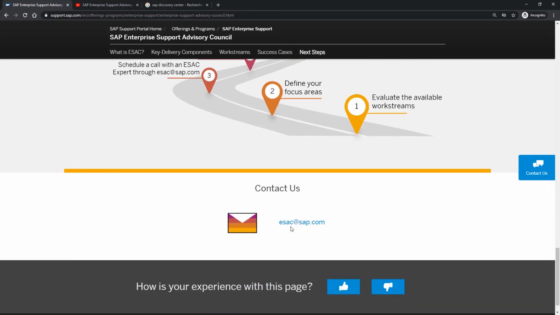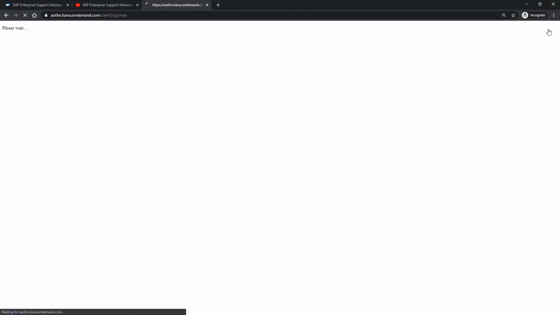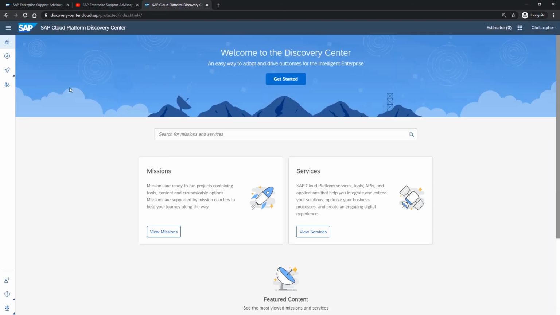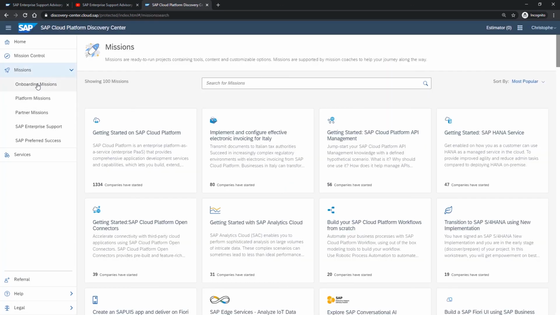So the email address esac@sap.com, and you may also find us on the Discovery Center. This is what I was presenting in the beginning of the presentation. Again, just type SAP Discovery Center in your favorite browser, and this is the first answer, discovery-center.cloud.sap. This works with your S user, so you should not have any issues to log on. And once you are logged on, go on the left-hand side and check within the mission. The concept of mission is a learning track to enable you on a specific topic. And ourselves, the Advisory Council, we are using the concept of the mission for our own work streams.